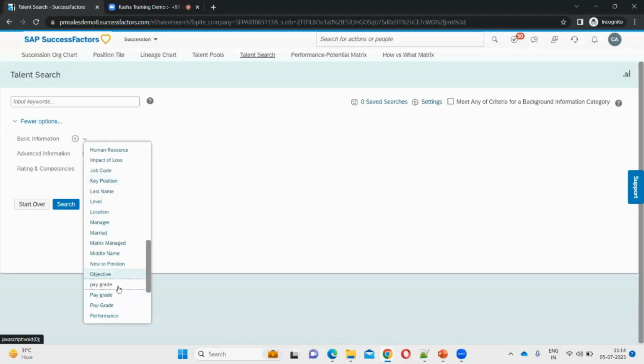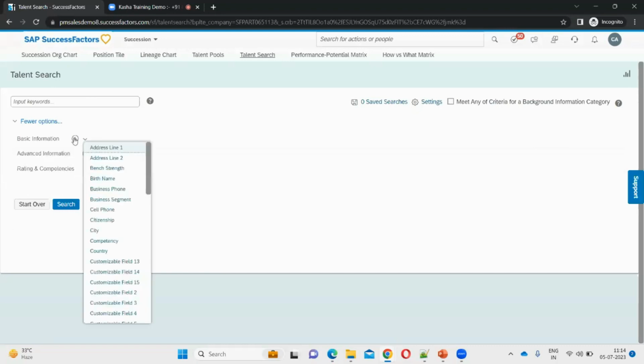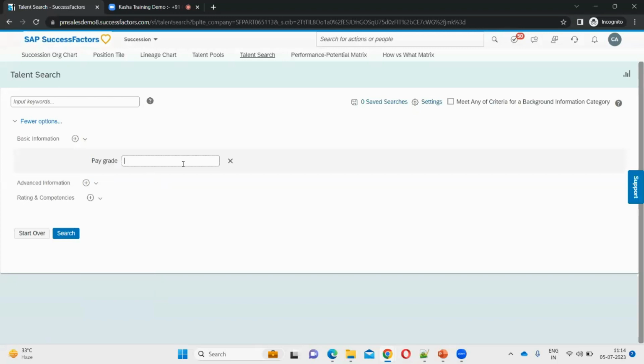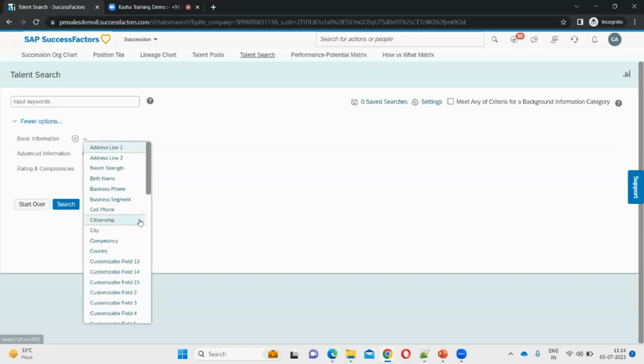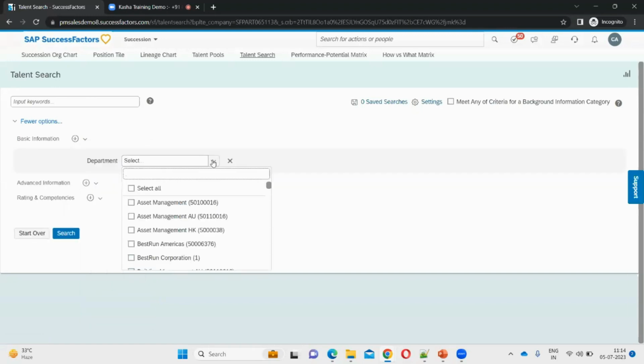So I can apply any filter. For example, if I want to apply on pay grade, but this is a custom field actually, let me apply a department here. Yes, we have department, so we have a drop down. This is coming from Employee Central. For example, I have selected these two. I'm seeking one successor for one position from this department, assessment admin.